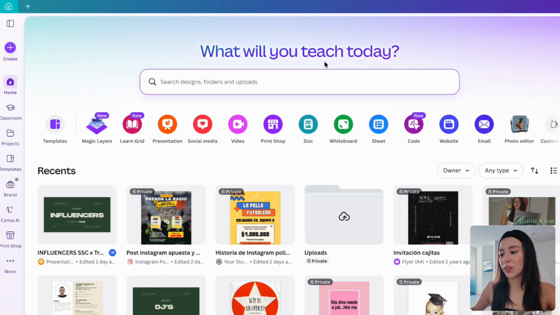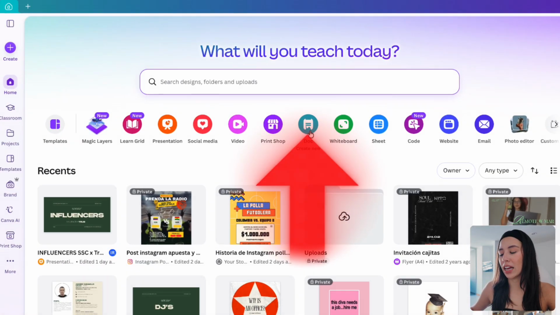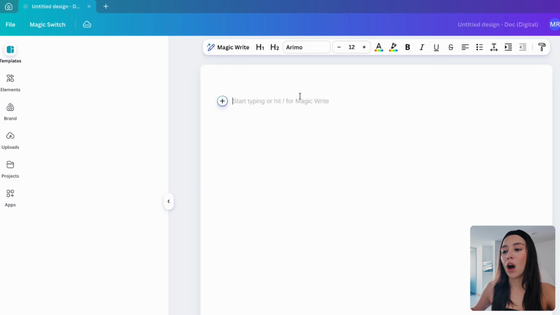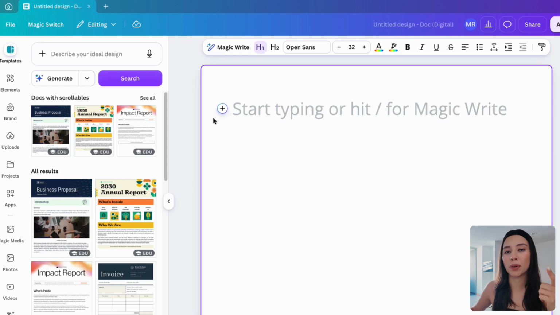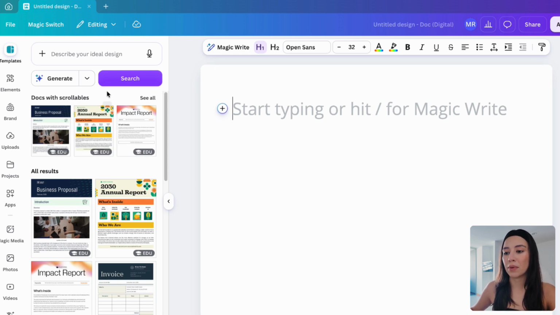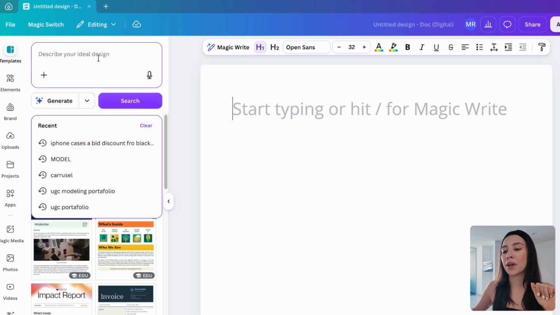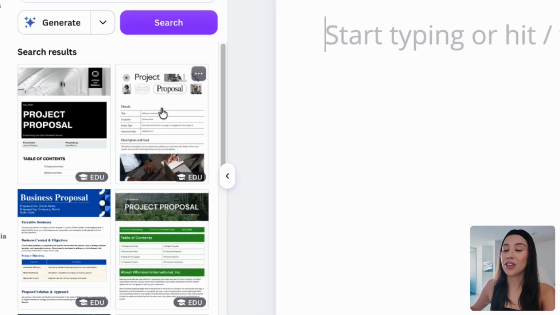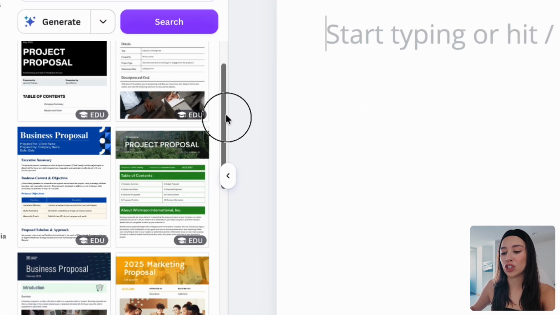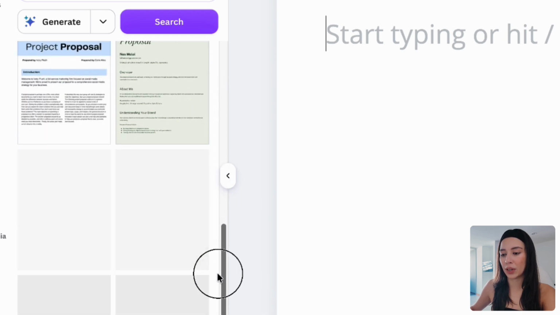The first thing we're going to do is open Canva and click right here on Doc. This will automatically open up a blank document that you can use to create different things like reports, proposals. But since today we're going to be focusing on proposals, I'm going to go ahead and search right here on the left for different templates. After you type in proposals, you're going to get so many different templates that you can use.